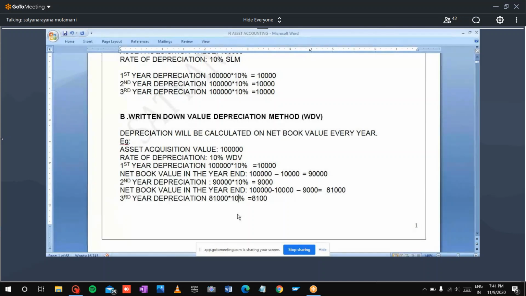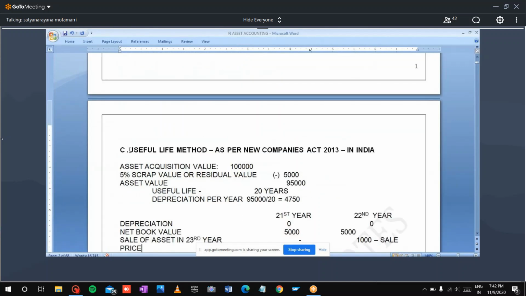Earlier, companies used to follow either straight line method or written down value method, their choice. Now in the new Companies Act 2013 in India, they've given a method called useful life method. Now companies have to follow this method. This is based on IFRS and US GAAP. So we should not follow fixed percentages. You have to follow the life of the asset method, the useful life method.